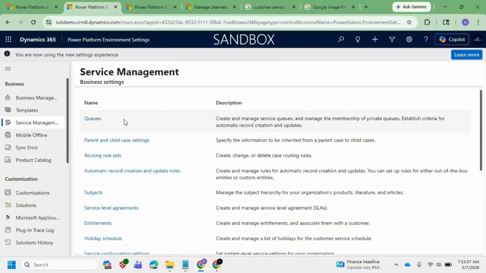Suppose under your customer service, you have multiple teams. To assign the cases to each team, you should have a placeholder, right? Basically, a queue is like a placeholder. So whenever a case comes, it will land in the queue. Once it has landed in the queue, the queue members will be there, so one of them will pick the case and they will work on it.